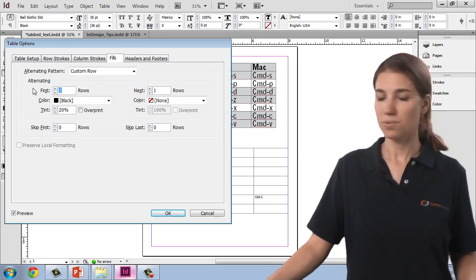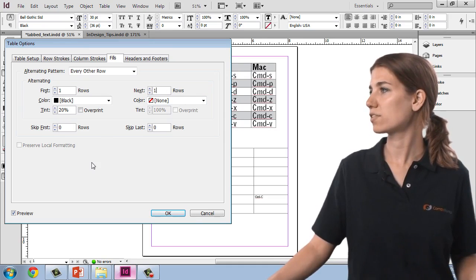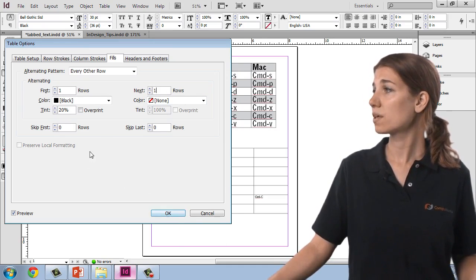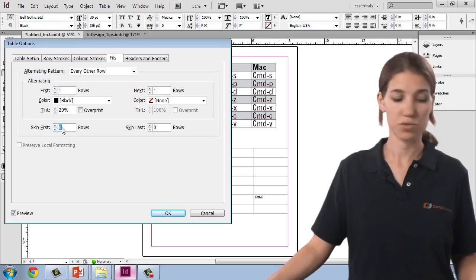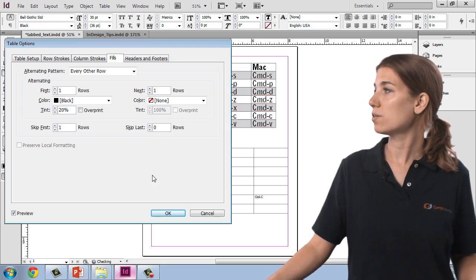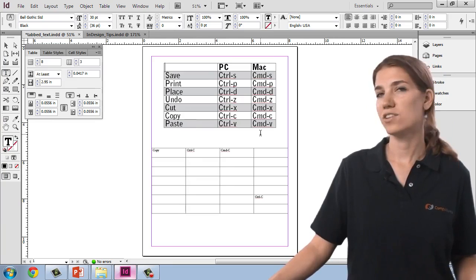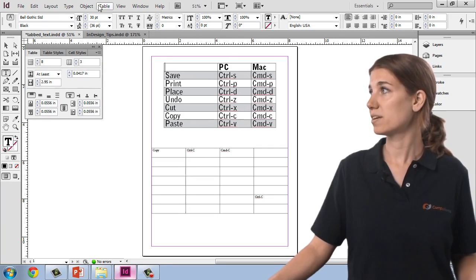Whoops, that put it for 2 rows. I didn't want to put it for 2 rows. Next 1 row. So we'll leave it like that for now for the alternating color. And then we can tell it to skip the first row. There we go. So now, as I look at my preview, you can see that I've highlighted those rows to make them a little bit easier to read.